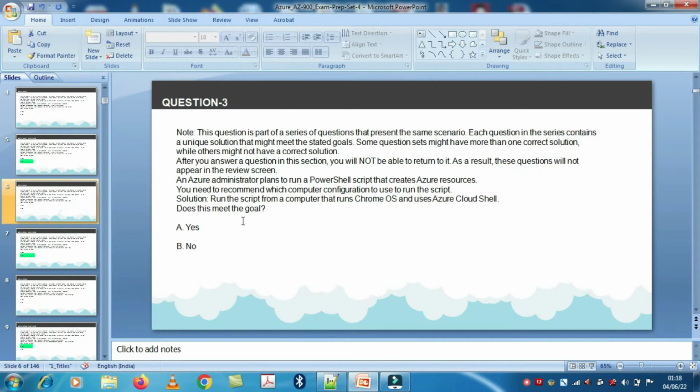Now the next question is series B, because this is a series of questions. It's asking: an Azure administrator plans to run a PowerShell script that creates Azure resources. You need to recommend which computer configuration to use to run the script. Same as before. Run the script from a computer that runs Chrome OS and uses Azure Cloud Shell. Does this meet the requirement? No, this doesn't meet the requirement.